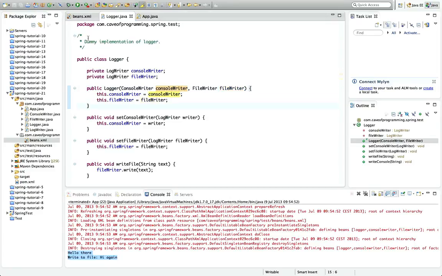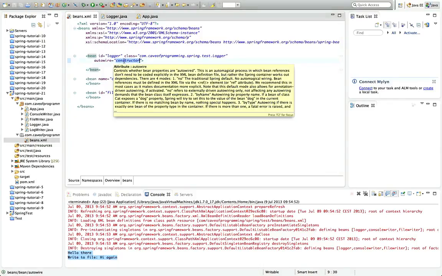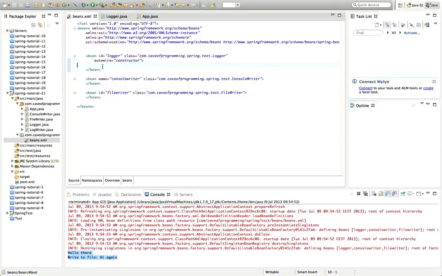You might wonder if you can mix auto wiring constructors with auto wiring properties, and well, the answer is, using XML, as far as I know, the answer is no, you can't. And we're going to look at annotation-based wiring later on, which is going to be interesting. But once you've set autowire to constructor, you can't auto wire the properties of this anymore.